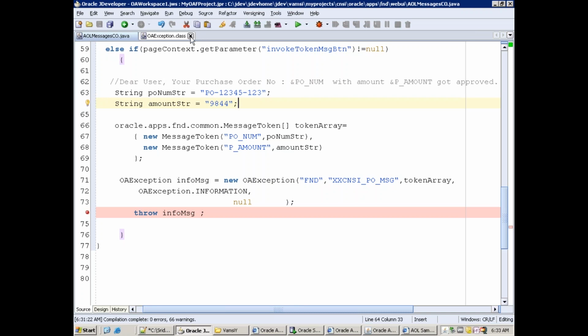The only drawback in the bundle exception is all the exceptions can be of only the same type. I mean to say, if it is 5 errors, you can raise only 5 errors. You cannot display 2 warnings, 2 information and 1 error. That is not possible.